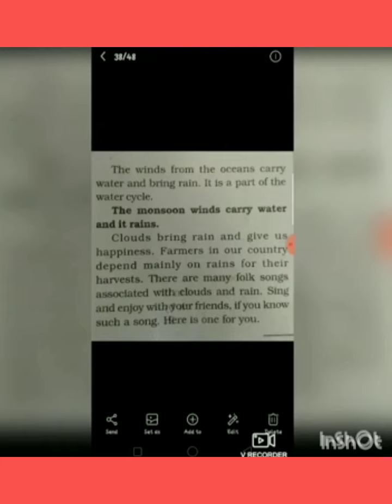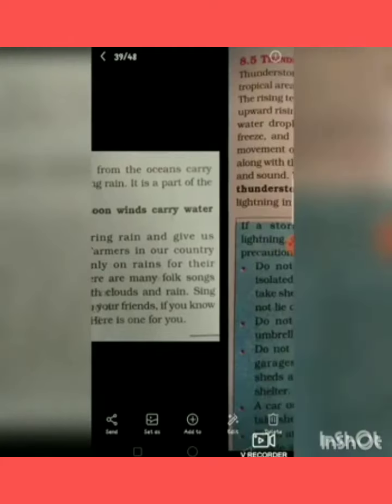Clouds bring rain and give us happiness. Farmers in our country depend mainly on rains for their harvest. So our agriculture farmers are mainly dependent on the rain. There are many folk songs associated with the clouds and rain.